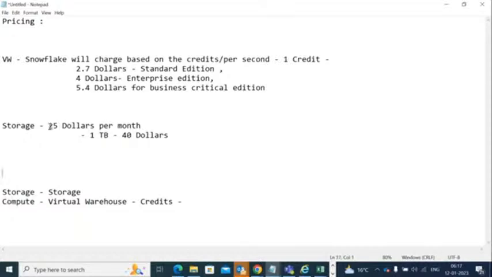So this is a minimum of $25 you need to pay if you are not using it. If you are using it and you started to load the data, you need to pay $40 per TB. If you use 500 GB, then it will be divided accordingly. So like that it will go. This is about the pricing details on your hardware resources and your storage component. Clear or not?